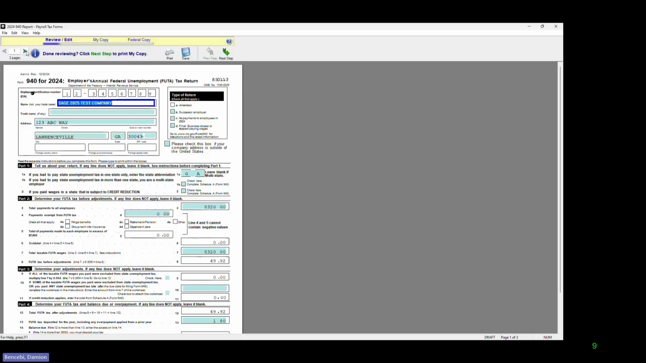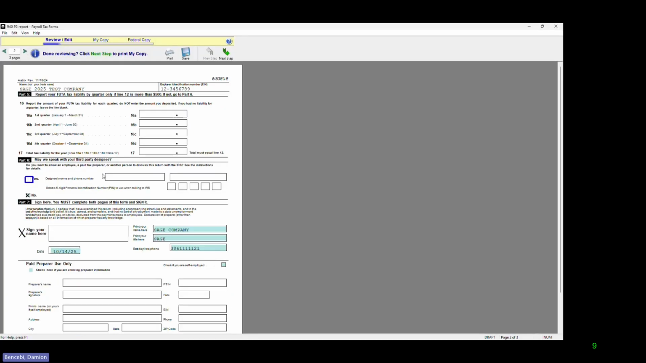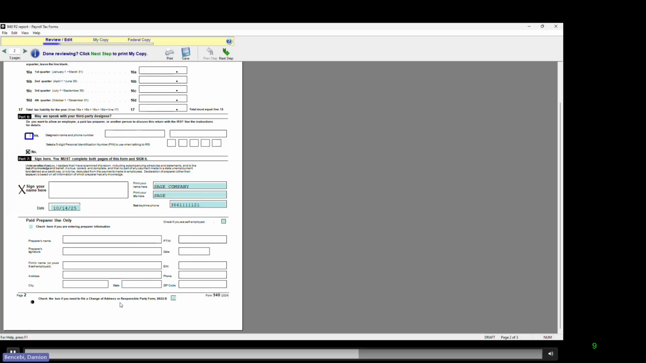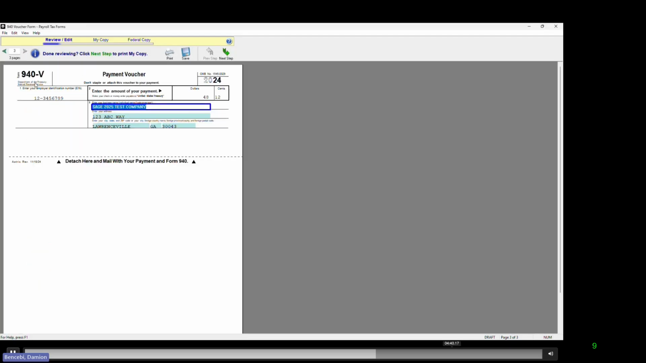We're going to get to that 940V in a moment, but let's go to the signature page. We'll go down to the bottom, and you'll see what it was referencing right here. Check the box if you need to file a change of address or responsible party form 8822-B. For purposes of this demonstration, I don't need that form, so I'm not going to click on the box. I'm just going to go ahead and go to page 3, which is the 940V that gets generated. So you can confirm the information is correct here. And once you've confirmed that information is correct, we can click Next Step.